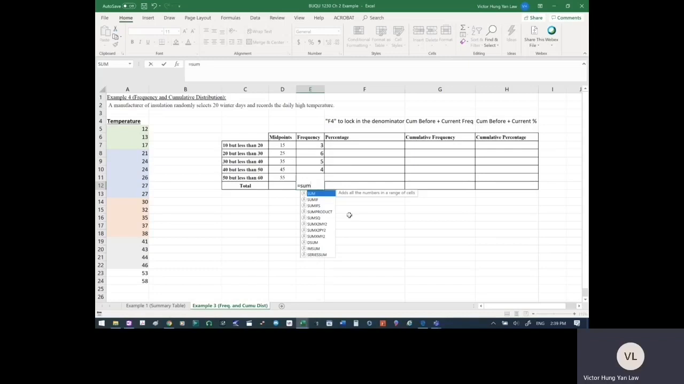So equal sum, open bracket. Equal sum is the formula that we're going to use. We highlight the data from E7 to E11, close the bracket, press enter, and Excel will calculate this for you. You're going to have equal sum, E7 to E11, and Excel will add up all these numbers for you, and then you're going to get 20. So that's our total frequency.